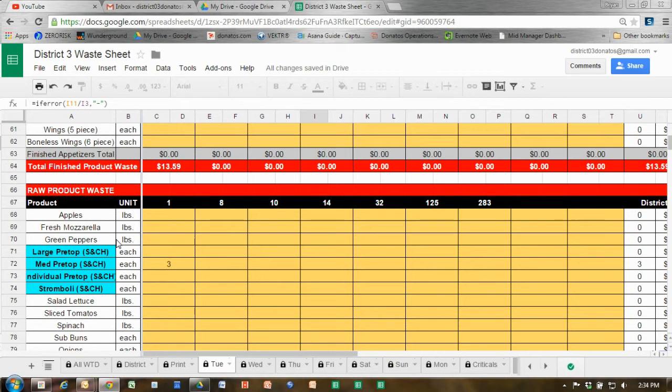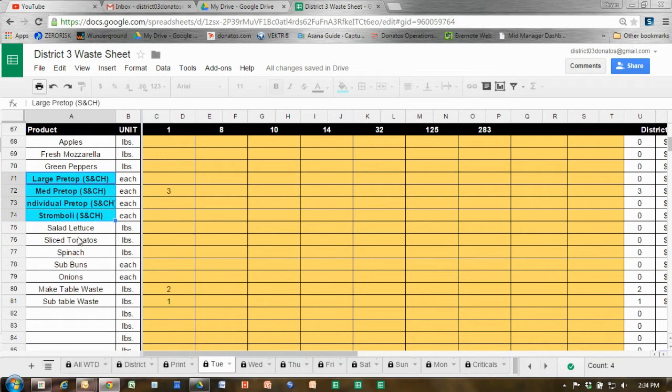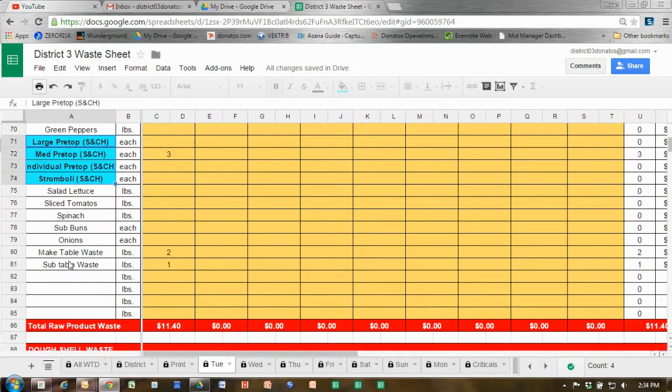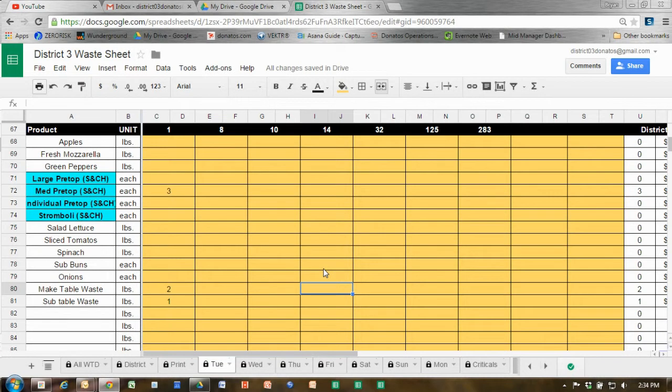Then I go down to the raw product waste section. This is going to be anything that could be prep, it could be pre-top pizzas, but it's not finally prepared product. Apples, mozzarella, green peppers. Here's all of my pre-top here, lettuce, tomatoes. Most important two items here are make table waste and sub table waste. This should be filled out and weighed every single day. So there needs to be an amount put in this column every day.